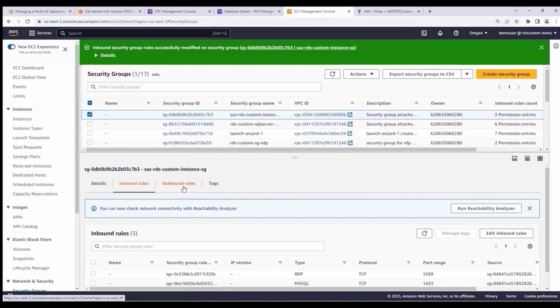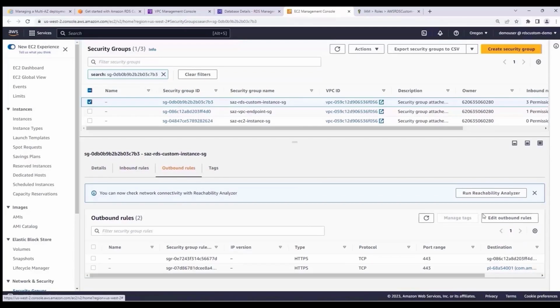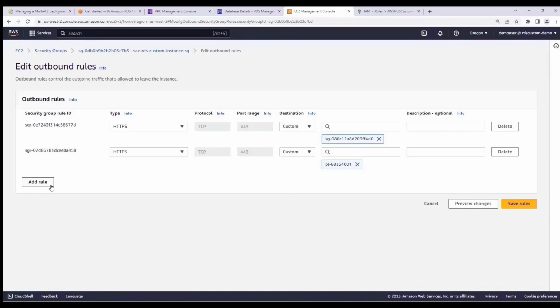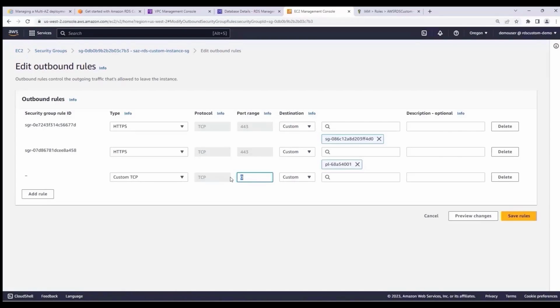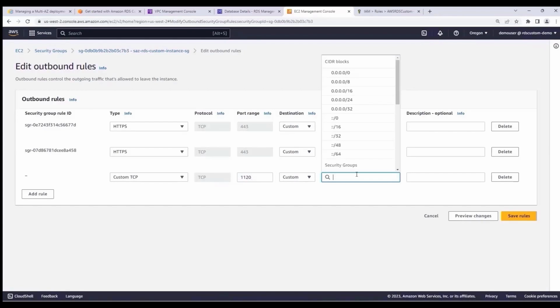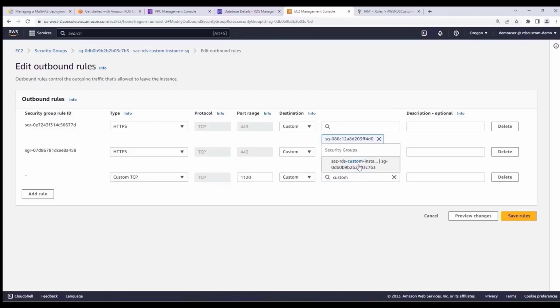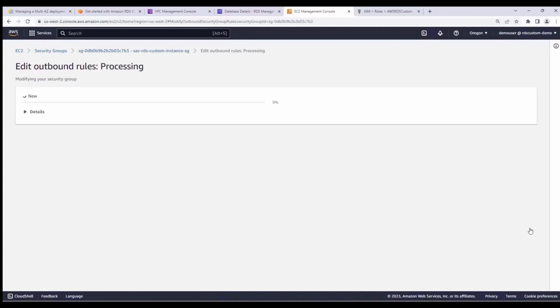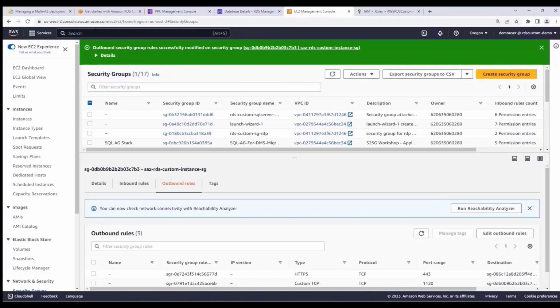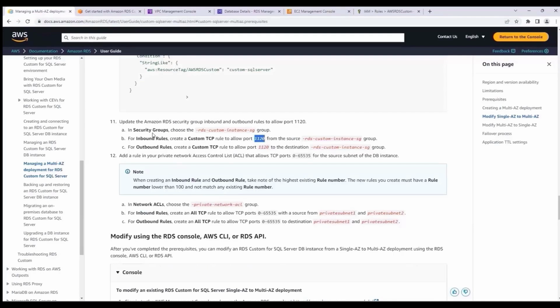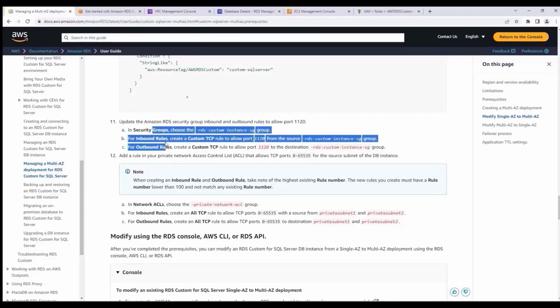I have to do the same for outbound rules. Click on edit outbound rules, add rule, custom TCP 1120, and for the source, I'm going to select the same security group and click on save rules. Okay, we just completed the security group requirement.